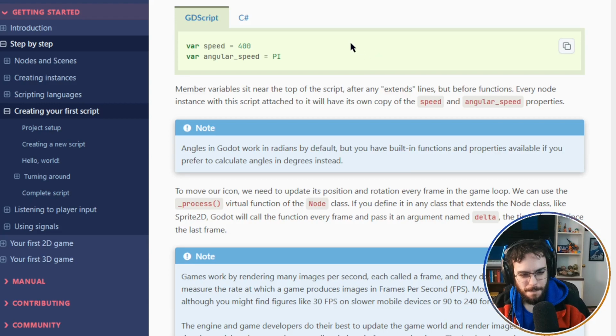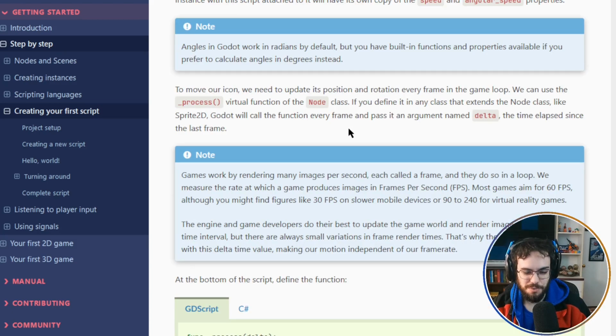Member variables sit near the top of the script, after any extends line but before functions. Every node instance with this script attached to it will have its own copy of the speed and angular speed properties. Angles in Godot work in radians by default. Yeah, that's fine. But you have built-in functions and properties available if you prefer to calculate angles in degrees instead. I feel like mostly no. I feel like I'm fine with the radians thing.